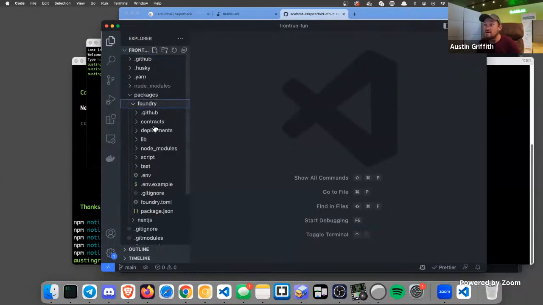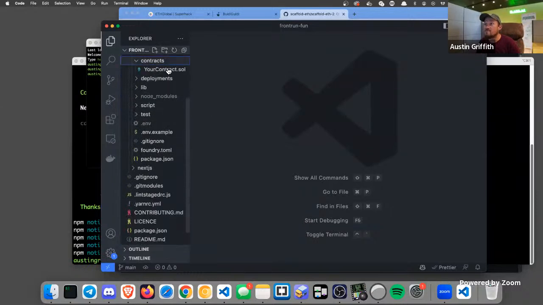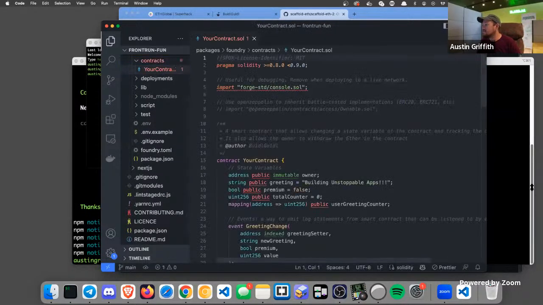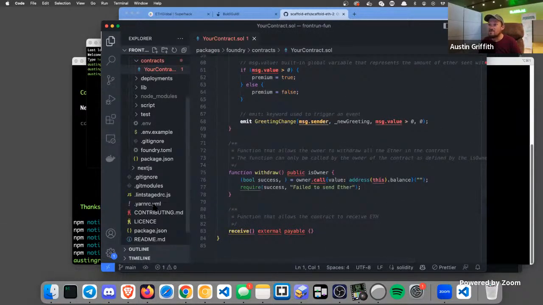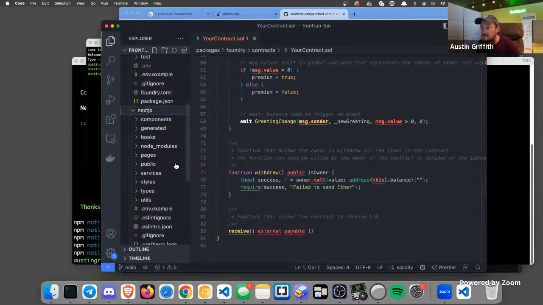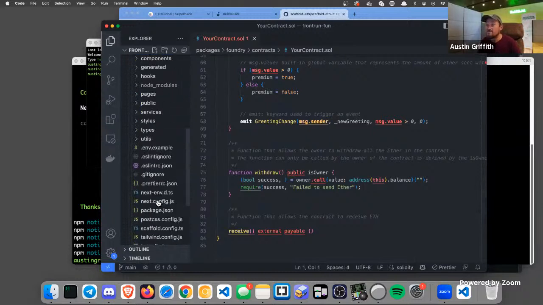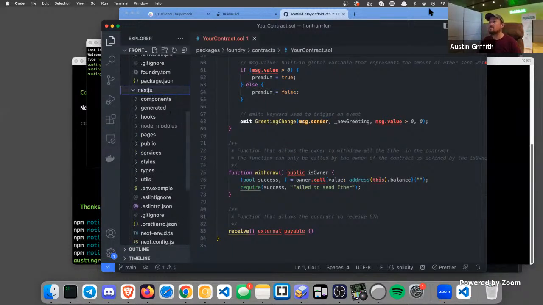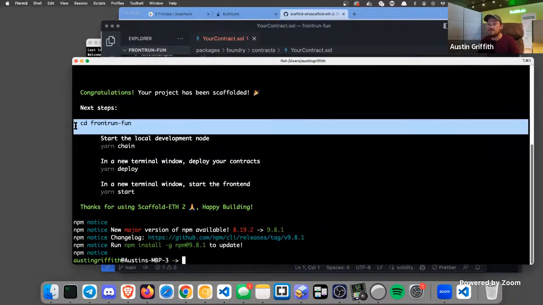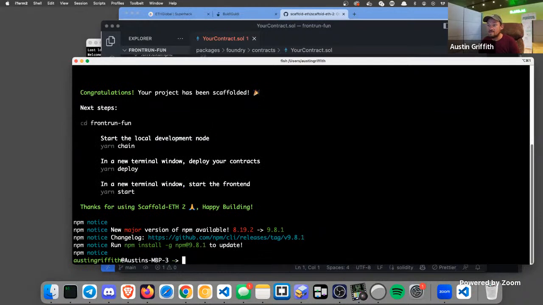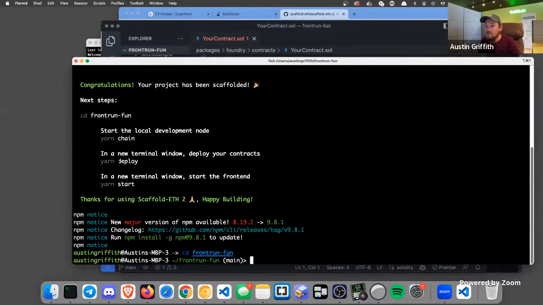It starts with Foundry, and we've got our contract here. So it's a nice template contract that helps you just get started. It has a lot of primitives and example code. And then we have our front end, our Next.js. And we can see that here. Once it installs and runs, it tells us to go ahead and CD in. And we're going to do the deploy here.